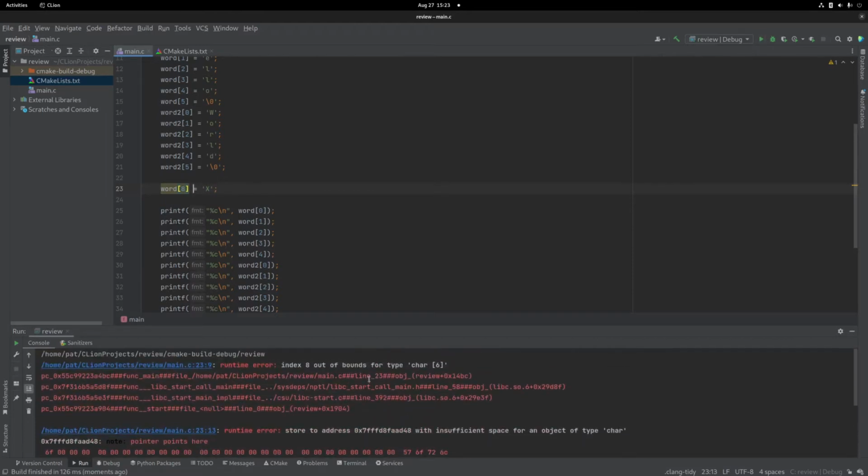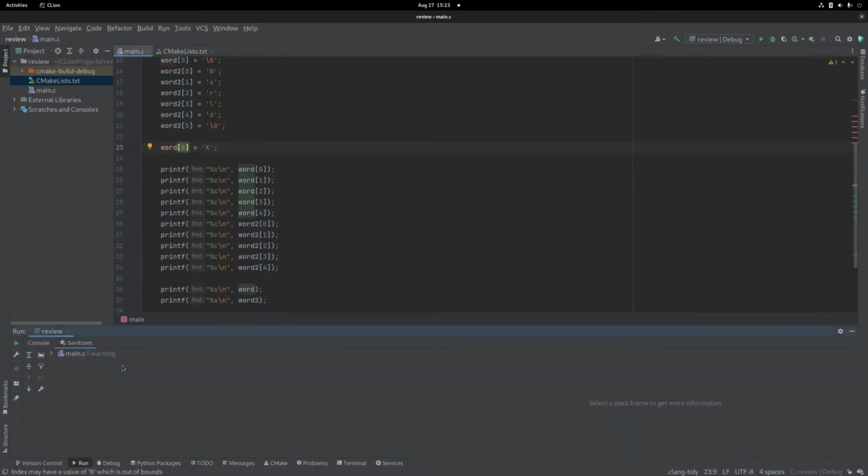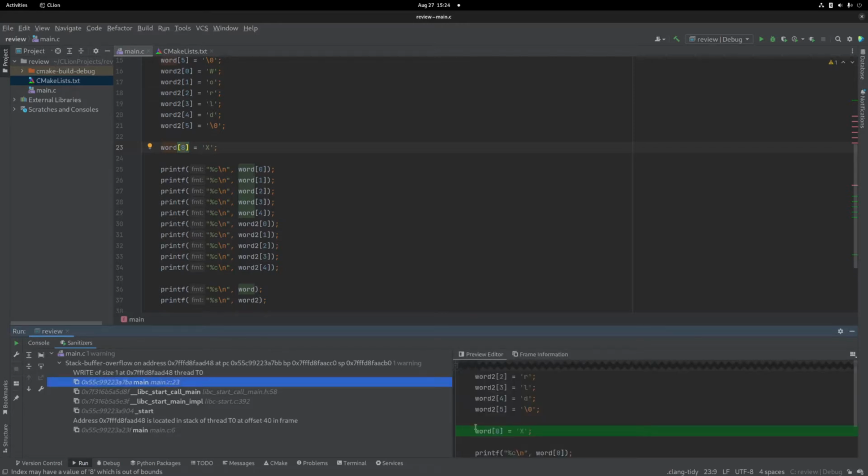The program crashed and reported the line that the error occurred on. Select the Sanitizers tab. There is a problem on line 23 of main.c. The problem is that the word variable was accessed outside of its valid bounds. It's excellent that the problem was found at runtime, but it's better to discover the problem before running the code.